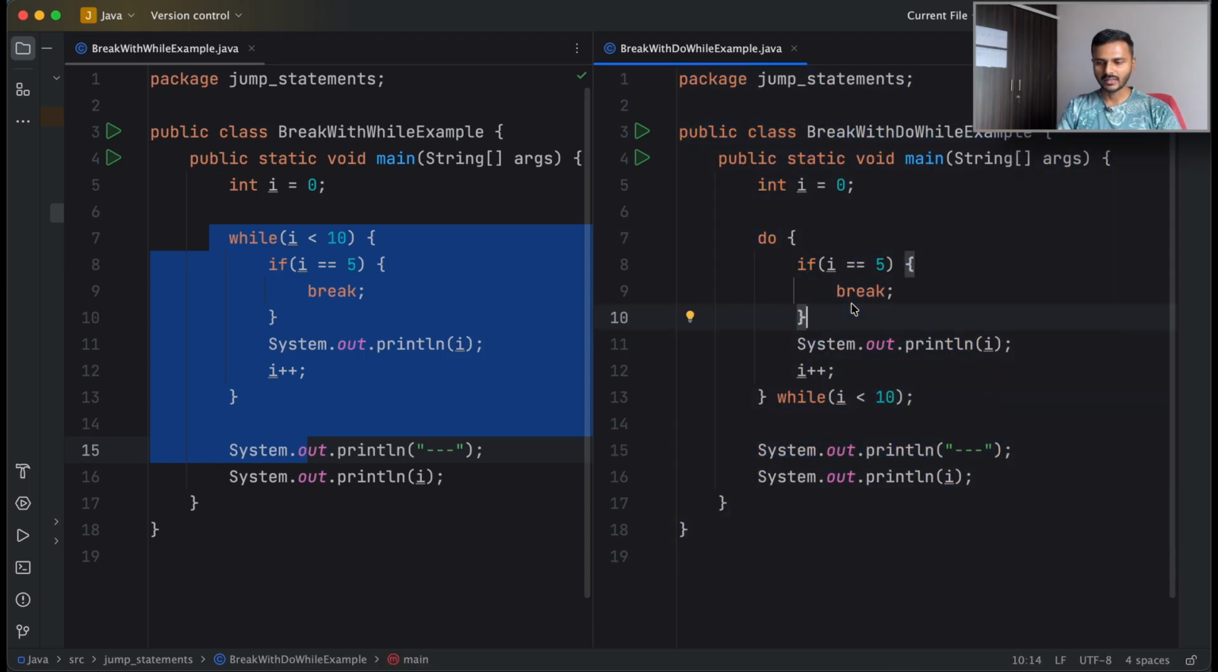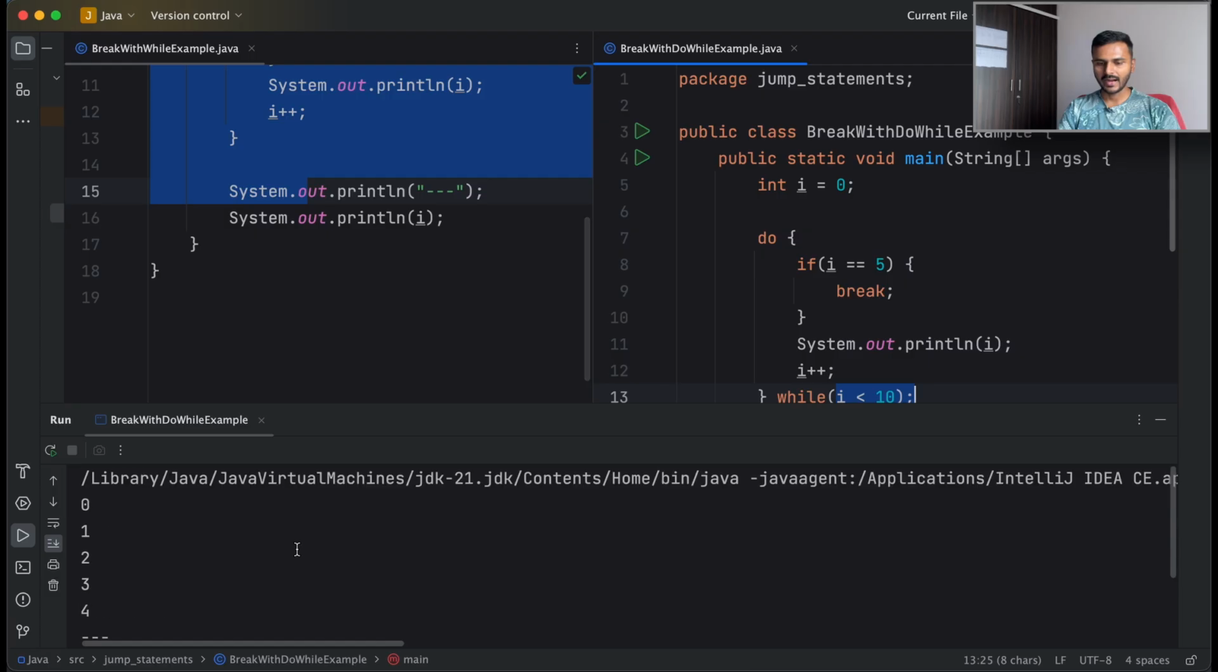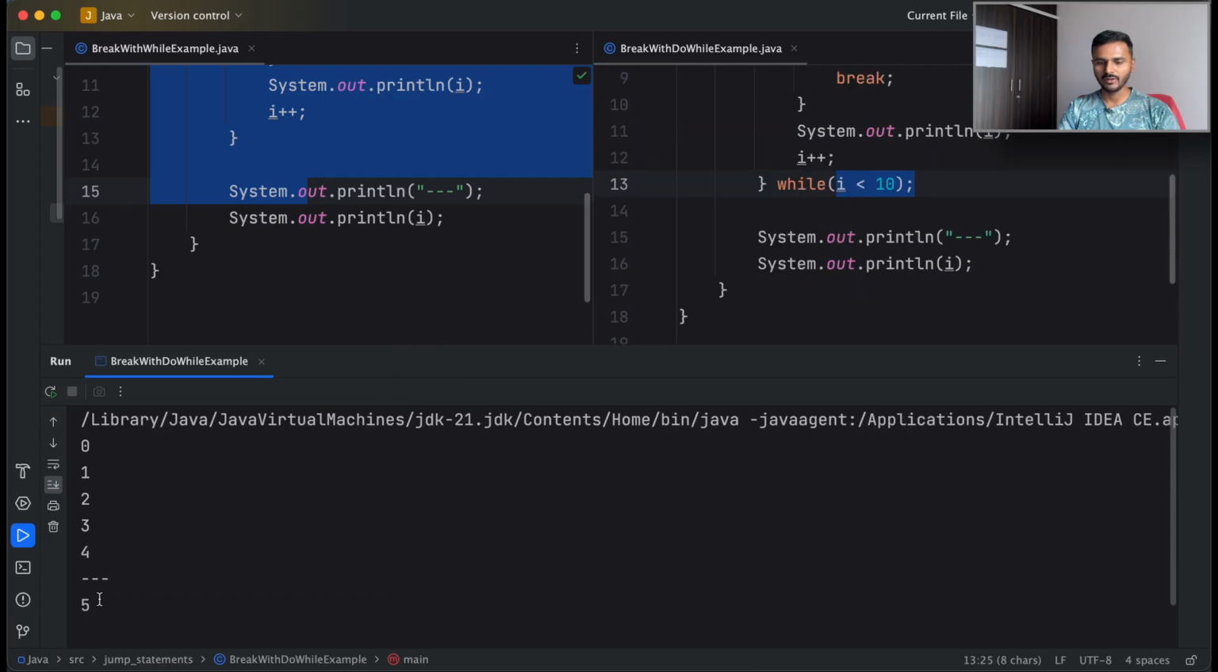Now, what is the output that we expect when we run this code? When we run this code, it will first of all check if I is equal to 5 or not. And because we have initialized it to 0, I will not be equal to 5, which means it will not break. And it will print 0. It will then increment. And then it will check over here. And this cycle would continue. So let's run the code and check the output. And we are getting 0, 1, 2, 3, 4, and then the 3 dashes, and then 5.